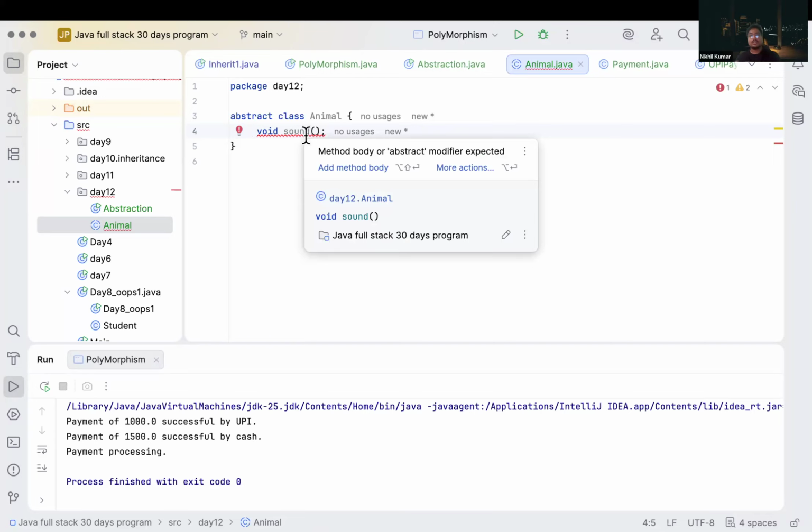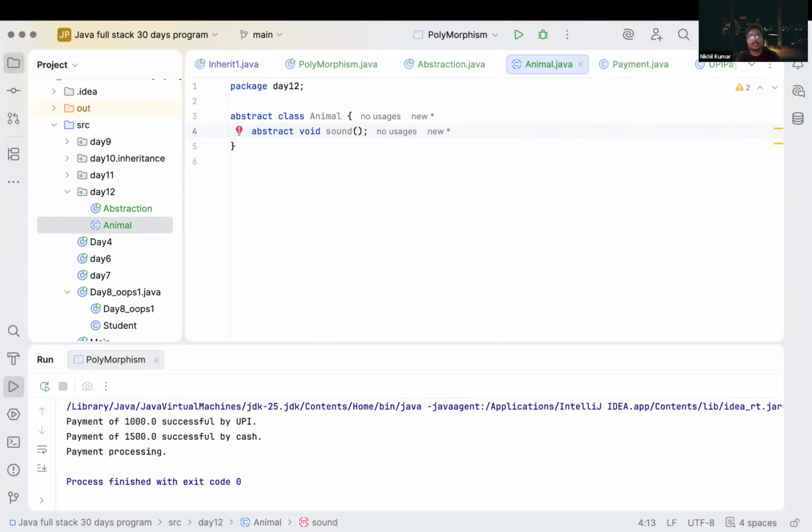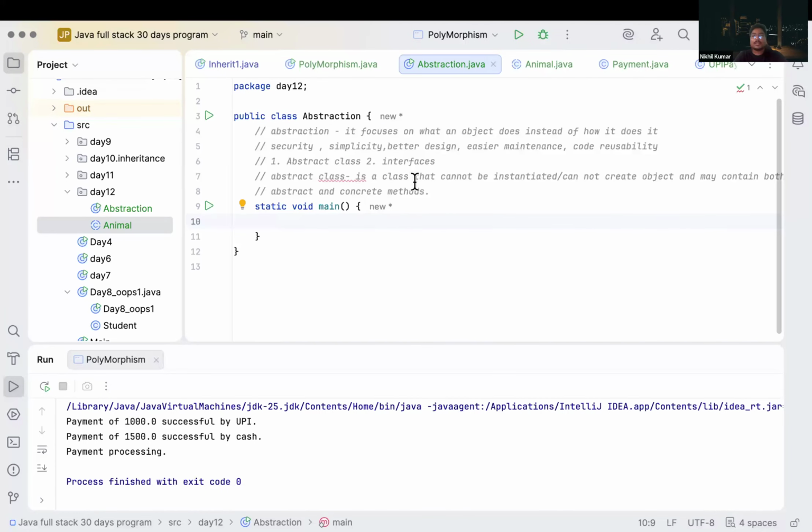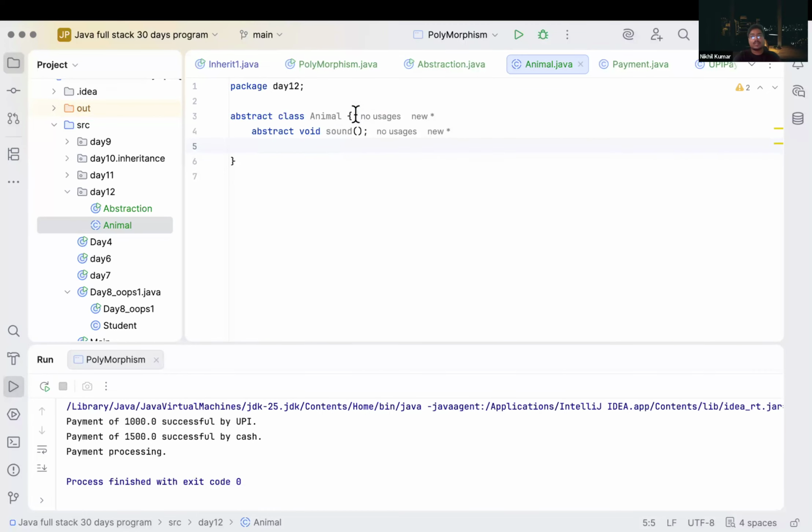If we try to write a method without a body inside any class, it will show us an error. But if we make it an abstract function, this error will be removed. If we write abstract here, the error is removed. We have seen the line that it may contain both abstract and concrete methods. So we have created an abstract method here, but can we create a concrete method also?